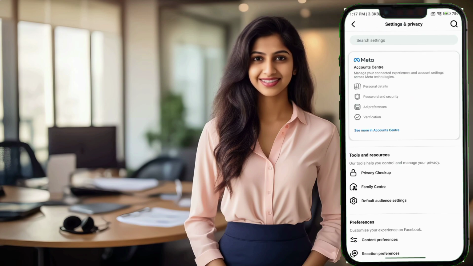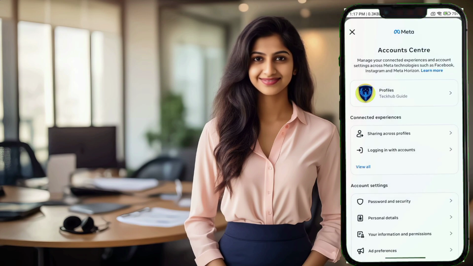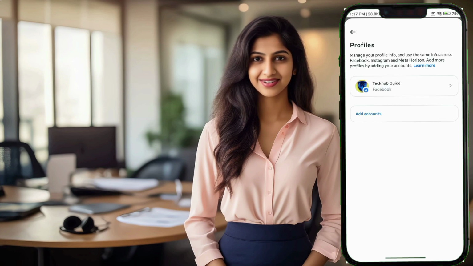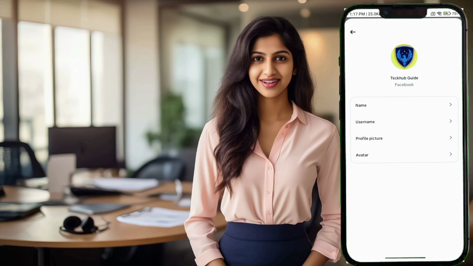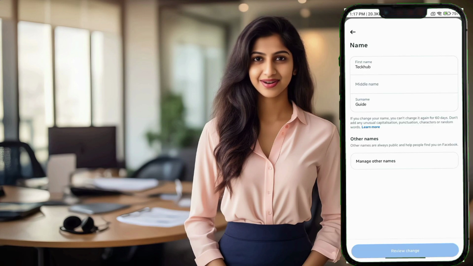Now find Account Center and tap See More in Account Center. From here, select Profiles. Next, tap your Facebook account. Now select Name. Here you can edit your first name, middle name, or last name. Keep in mind that Facebook only allows you to change your name once every 60 days.